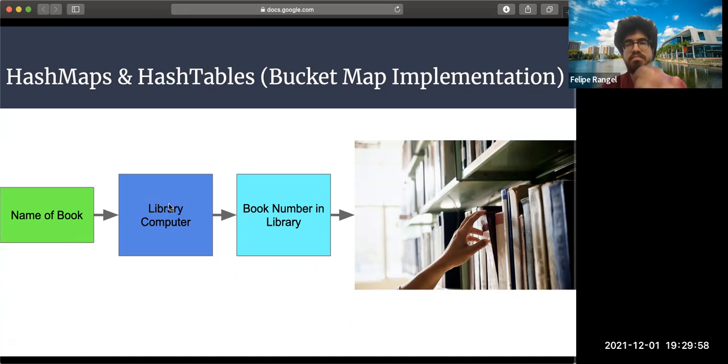The computer is going to compute for us some number, so there's going to be a string to integer map. Once you get the number, you can go to your library, say it's maybe 10 or something like that. So you go to aisle 10 for this book and you find it. That's the very primitive one.